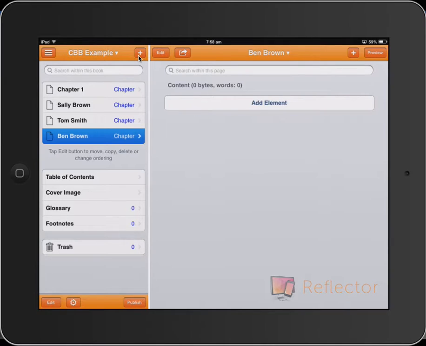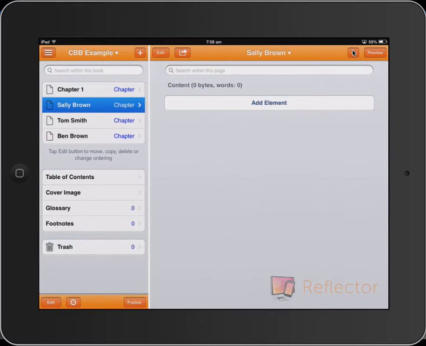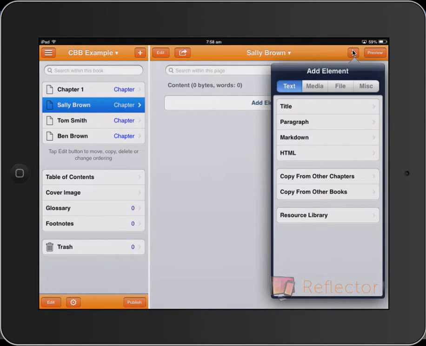Once you've done that, so here you've got all of your chapters, and you obviously have more than this. You can come over to this side and have a look at the plus. So if I click on the plus, that gives me the option of adding text, of adding media, files, and miscellaneous. So we're going to explore these a little bit. Let's say that I'm going to use this as an assessment tool for English and mathematics.